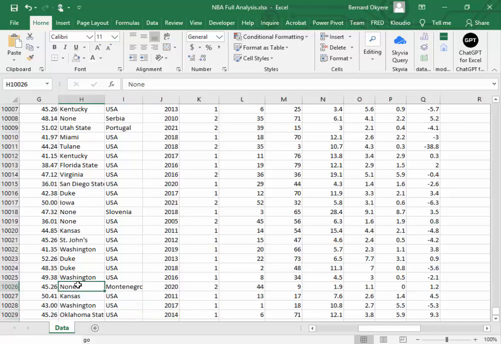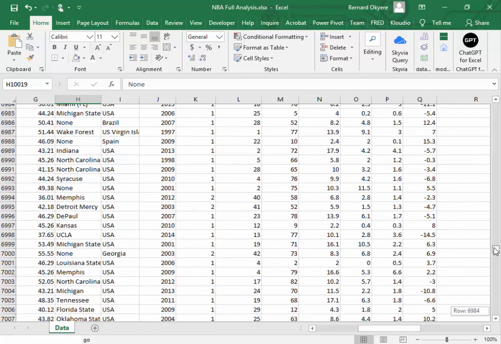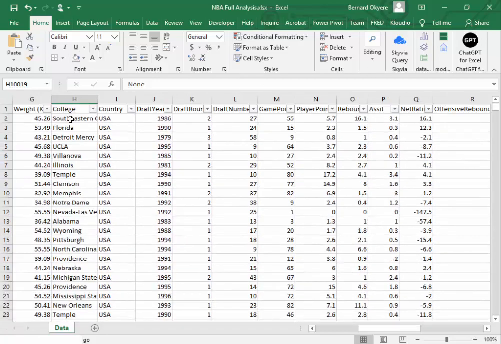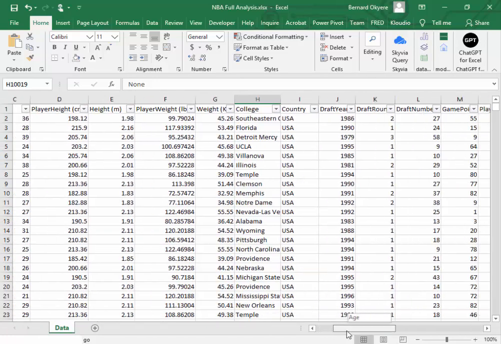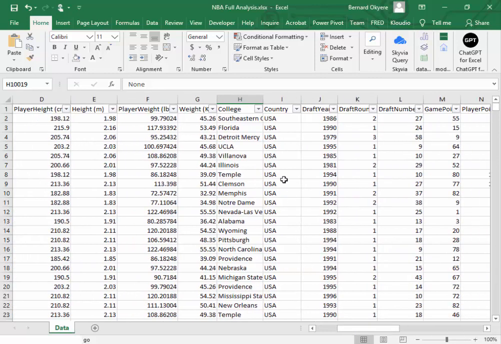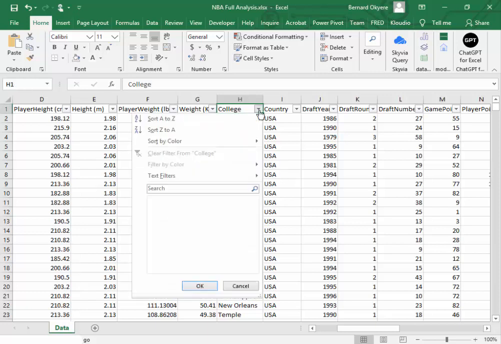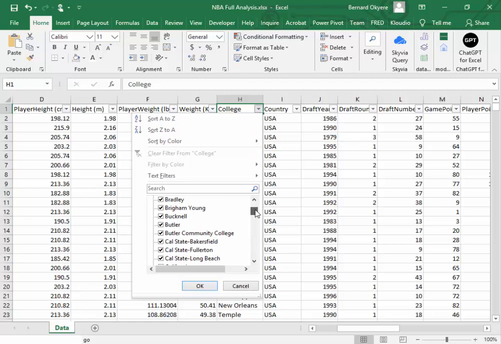Which one is this? Is it college? The college too. I see none, none, none. Okay, this one is not an issue. So remember, you can use the filter tool to interrogate your datasets like we are doing in your data preparation. I just saw something here under the college. We are supposed to see college names. Like I said, you can use this to check for blanks as well.